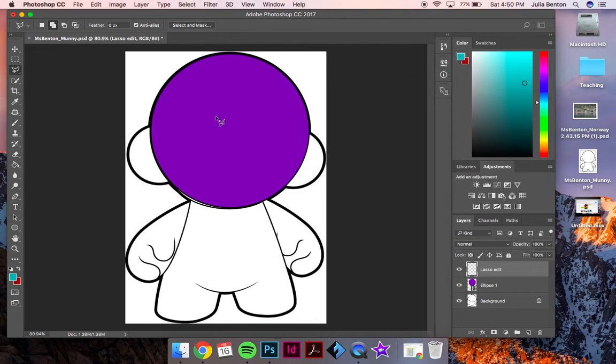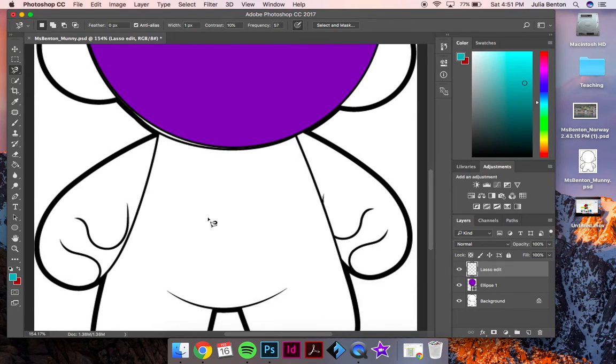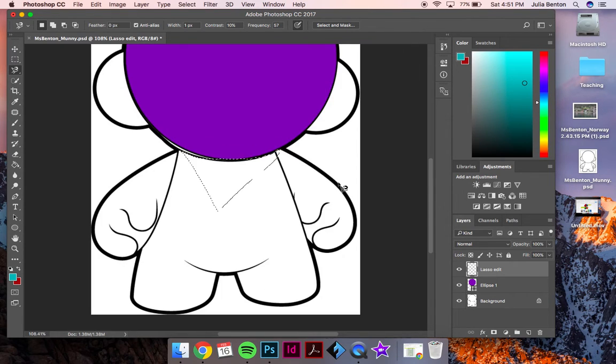So the polygonal lasso tool, you're able to make pointy shapes with it. And with the magnetic lasso tool, what you're able to do is sort of use this magnet point to follow. I'm just doing this really fast, but the magnetic lasso tool follows along based off of what colors it sees. Okay, well, that doesn't look that great.